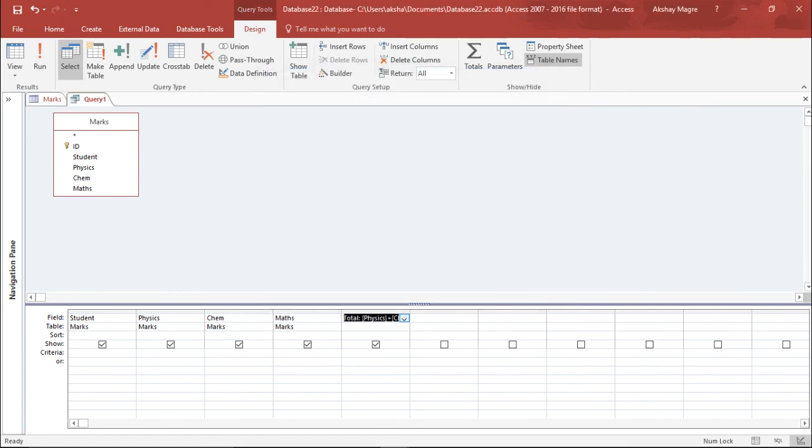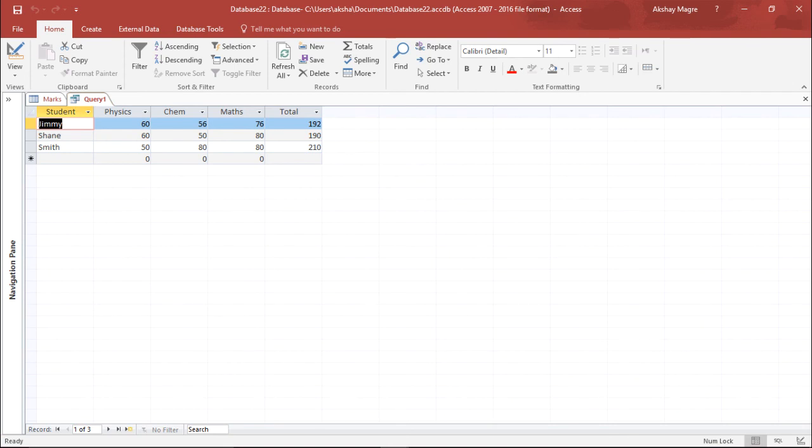I'll simply hit okay. Now I have the total. Let's see if I go and perform this. I'll run this query and see whether this is working or not. I'll simply hit the run button. Now as you can see, it has performed an activity. It has added all three totals. You can see the total of this out here. For Shane, it can be seen as 190, and for Smith it is 210. If you add all these, you will get the appropriate total.